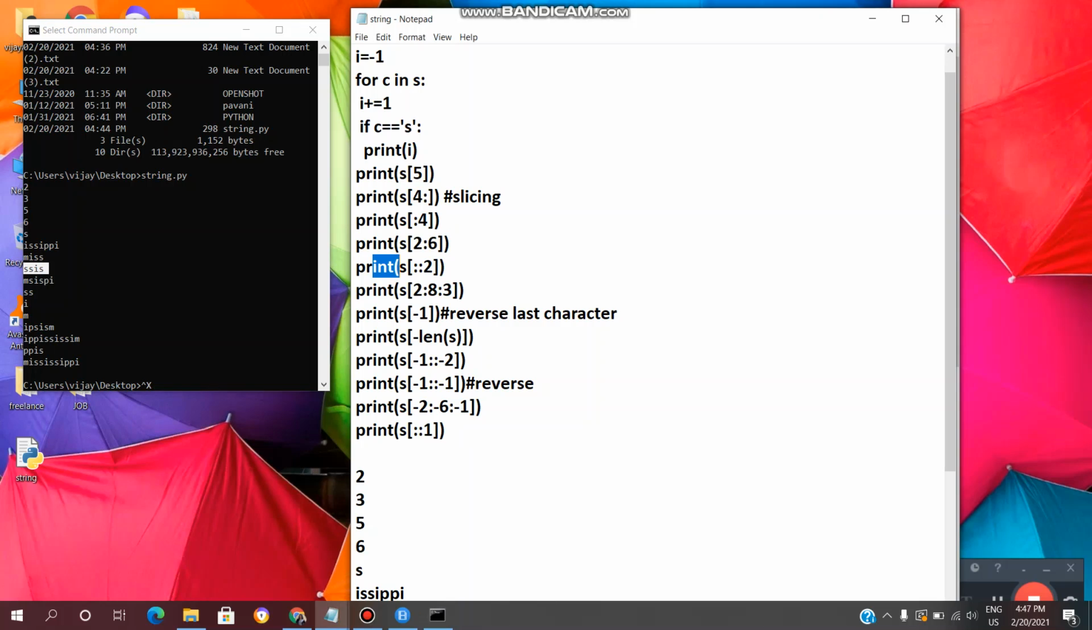Now we will see this. Print S colon colon 2 means first value 0, last value to the last, with the difference 2. So it will skip 2. See here, in Mississippi we are getting MSISPI. It is skipping the middle characters like this.